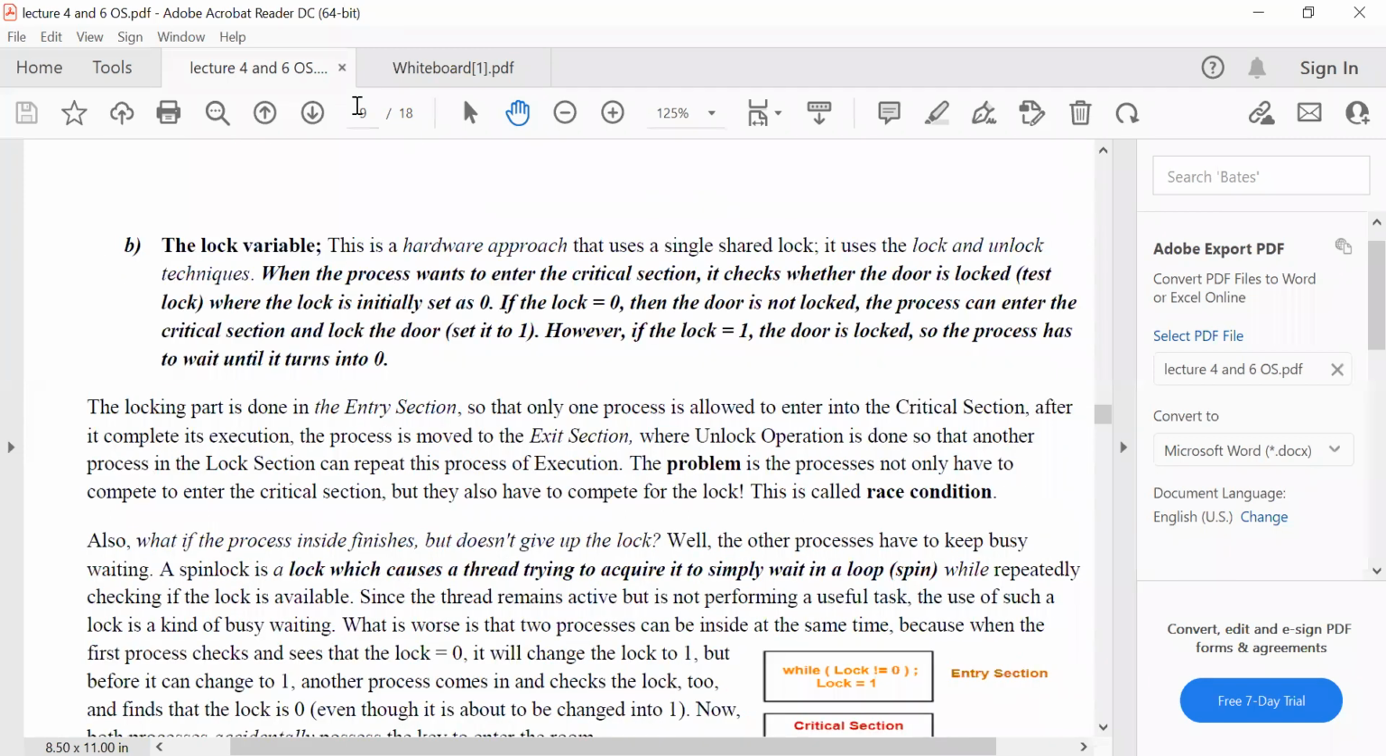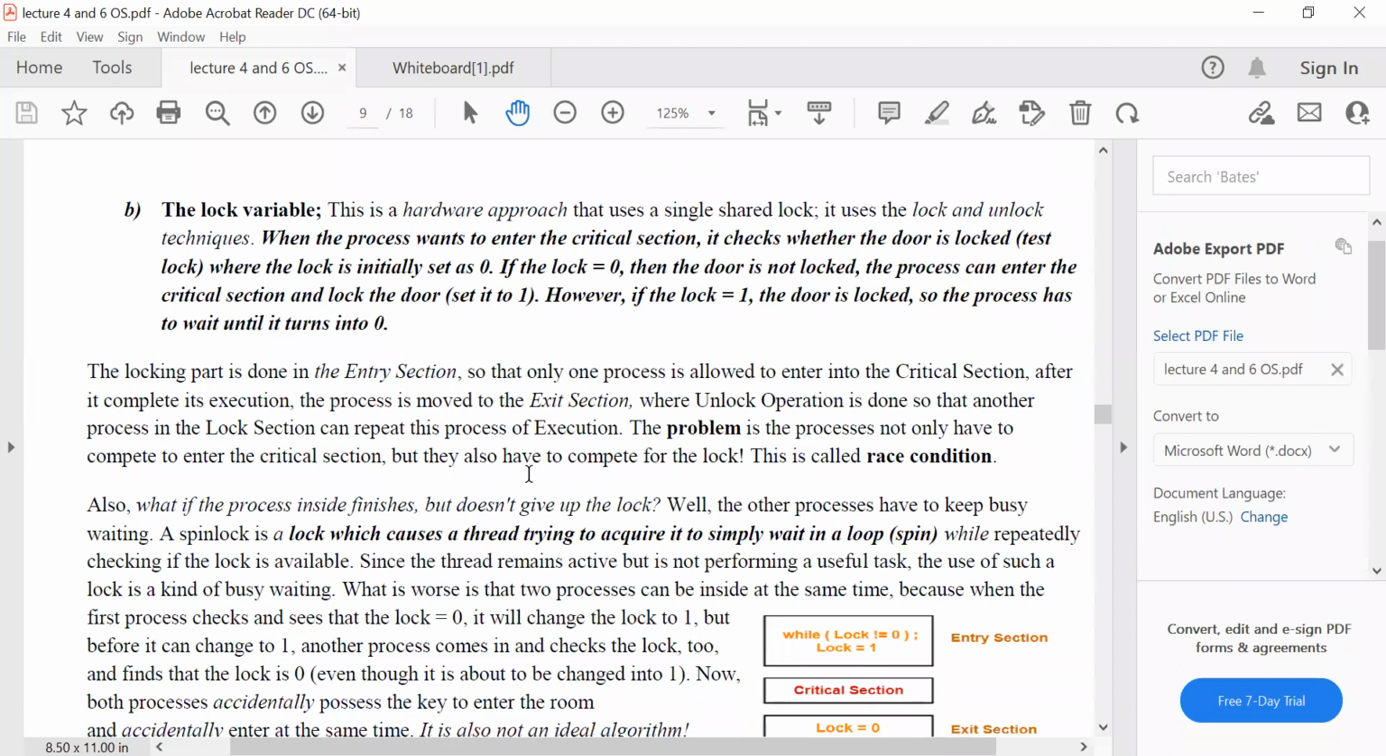Number two, the second type of algorithm is the lock variable. Now it's very simple here. Lock variable just means you have a lock and unlock technique. If a process wants to enter the critical section, it will check whether the door is locked. That's what we call the test lock. So the lock will be set as 0. If the lock is 0, it means the door is not locked. The process can enter the critical section, and then when it locks the door, it will set it to 1. So if the lock is 1, it means it is locked and there's a process inside in the critical section.